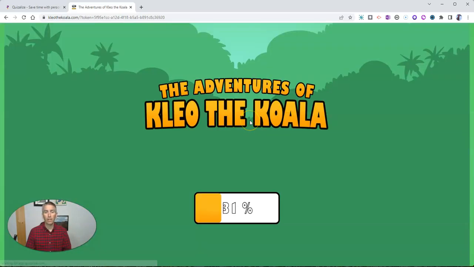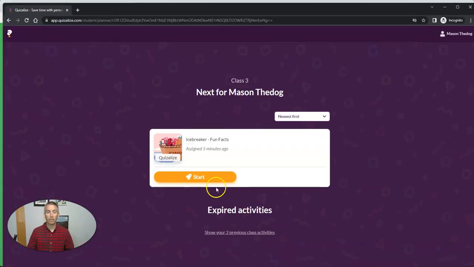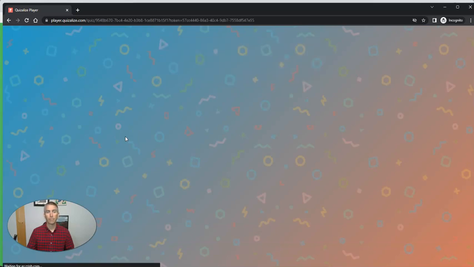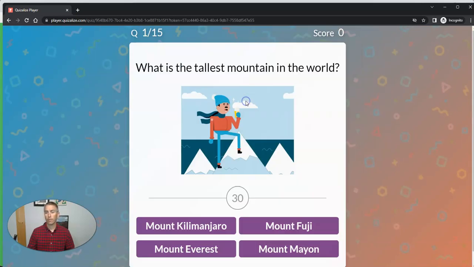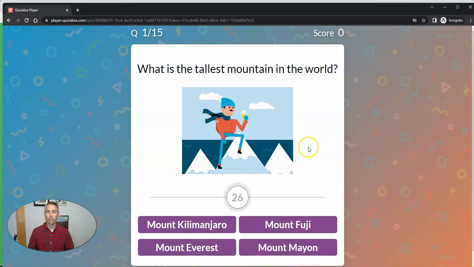And we're going to see this screen launch, The Adventures of Cleo the Koala. I'll see here that none of my students have actually started yet. And so I'm waiting for them, and they can now go and start the activity. So, for example here, we have Mason, and he's going to start the activity. And he's ready to start. And he can answer this first question.